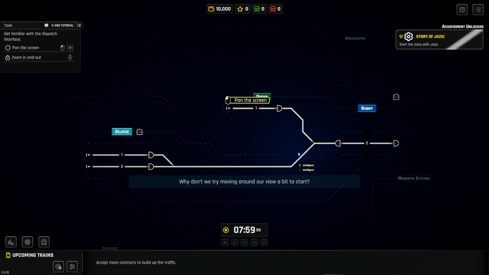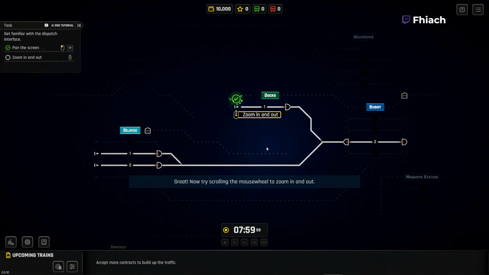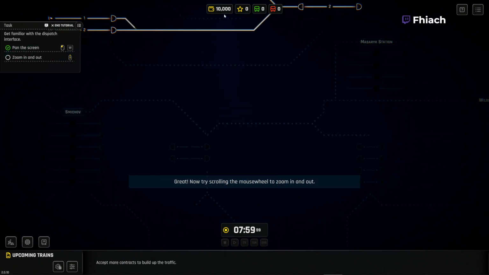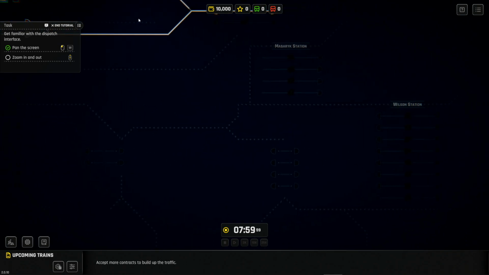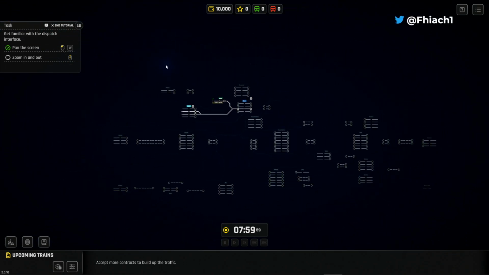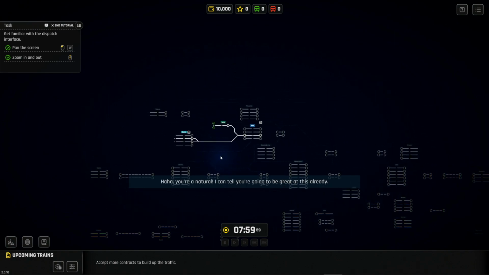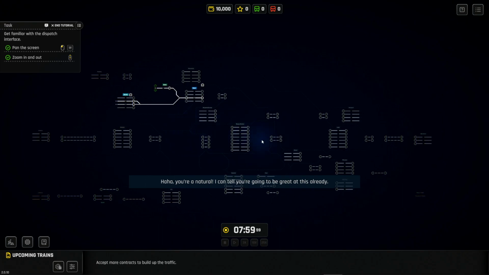Why don't we try moving around our view a bit to start? Hold the mouse button to move the screen, or if you prefer, you can use the arrow keys. Great! Now try scrolling the mouse wheel to zoom in and out. Haha, you're a natural. I can tell you're going to be great at this already.